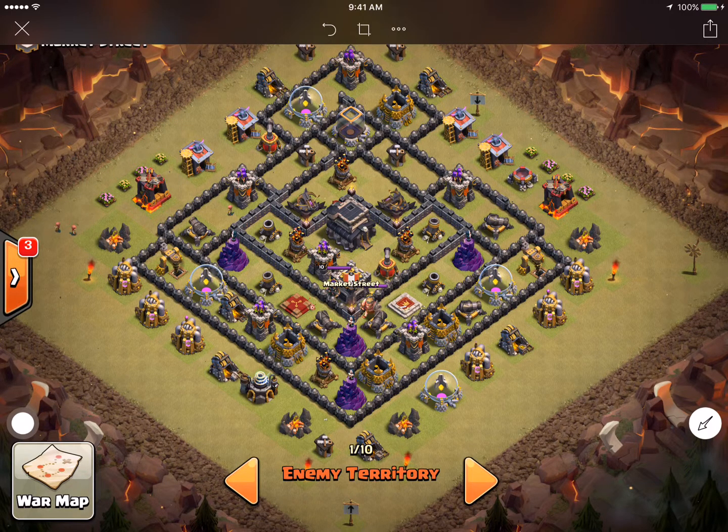So this isn't going to be a real attack plan. Obviously, it's just to show you guys the concept. So we're going to say golem here, and then golem here. Why not?